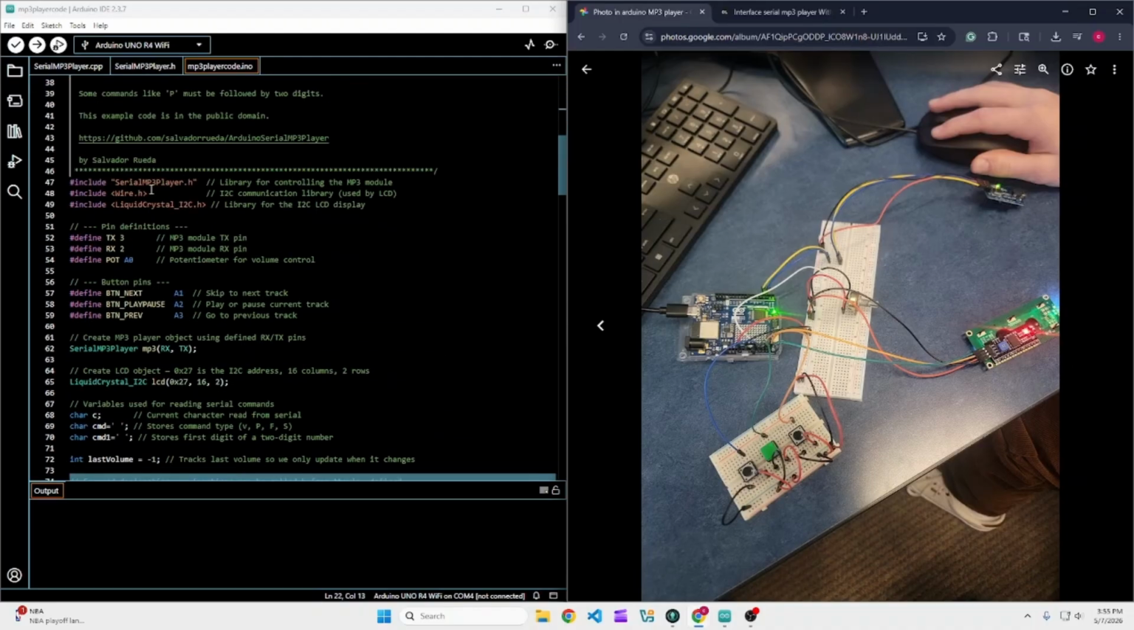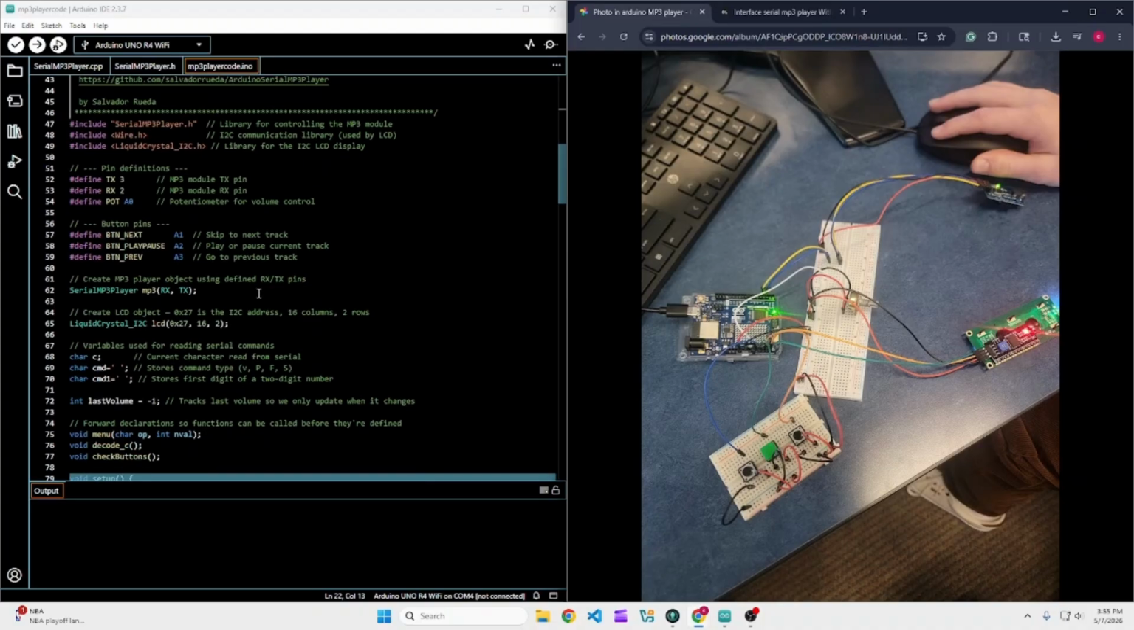So here, we had to use the LiquidCrystal I2C library for the LCD display. And we had this library, SerialMP3Player.h, for controlling the MP3 module. And then we have another library used by the LCD, Wire.h.